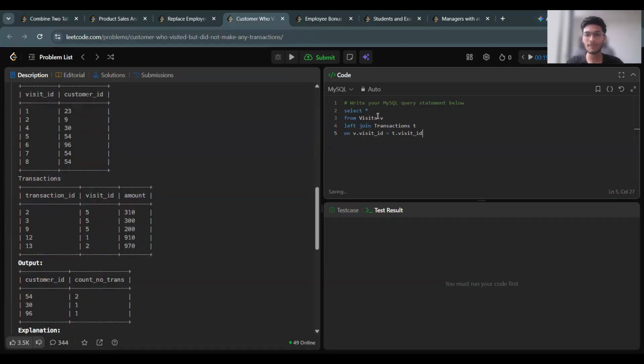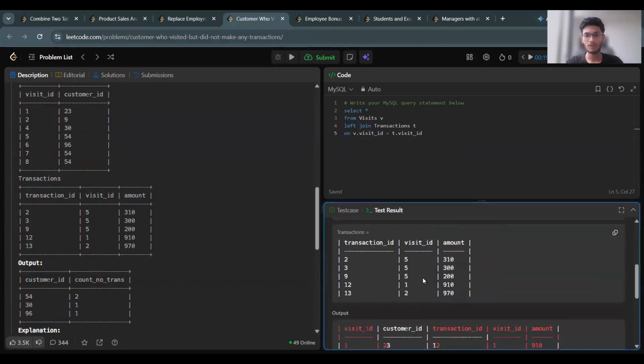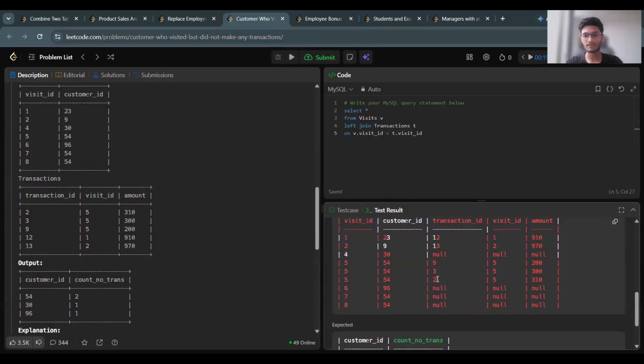If I run only this particular query now to show you the output, this is a wrong query for this particular problem. But if I run this to show you the output, you will get something like this. So you can see here in the transaction table, we have only 3 visit IDs, 5, 1, and 2. Correct? Only for those is the transaction ID there. For the rest of the visit IDs, that is 4, 6, 7, 8, it should be null.